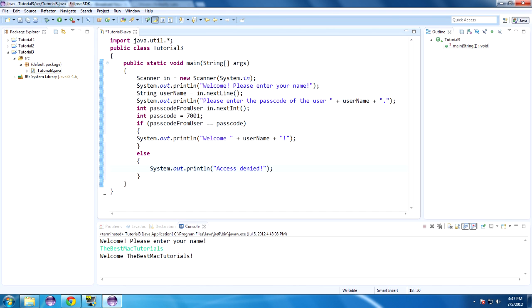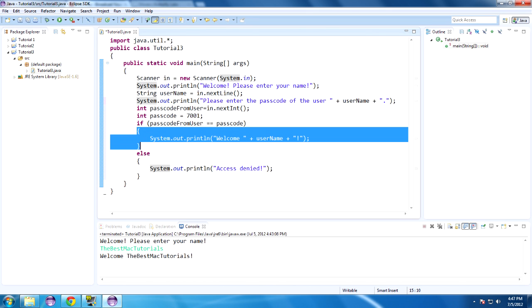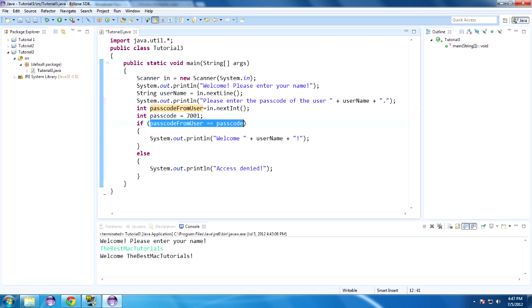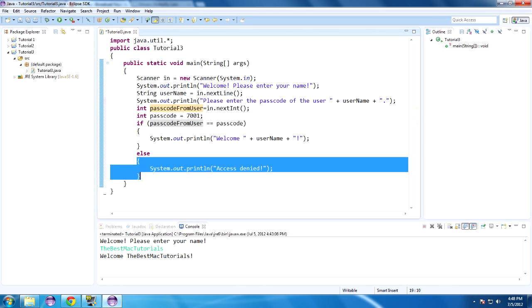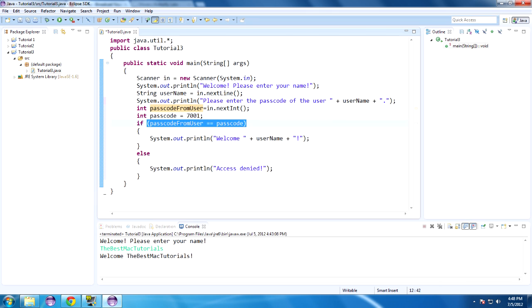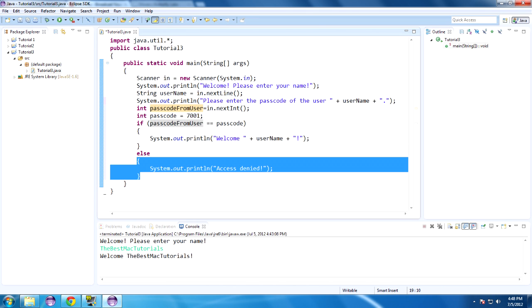Alright, so what does this do? How does this work? Why is it here? Well, an if statement says if this is true, then execute whatever is between these. So it evaluates this. Else says if this is not true, then do this. So if this is true, do this. If this is false, do this. I hope that makes sense.